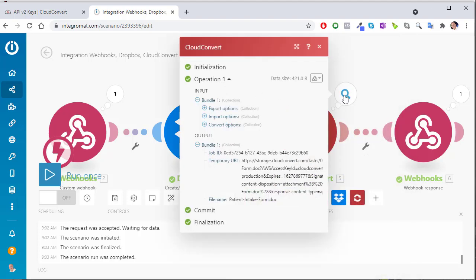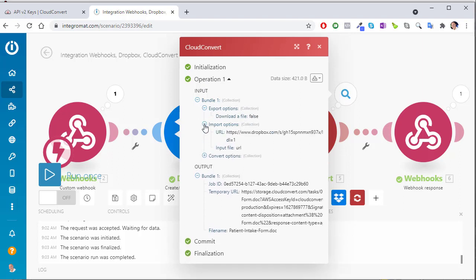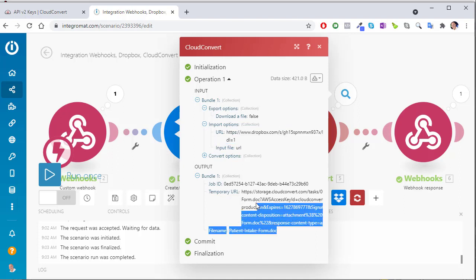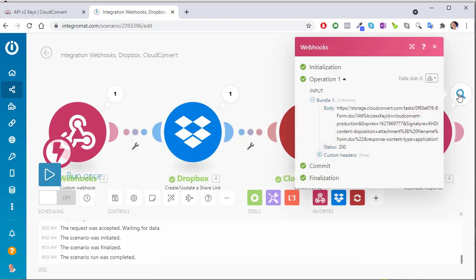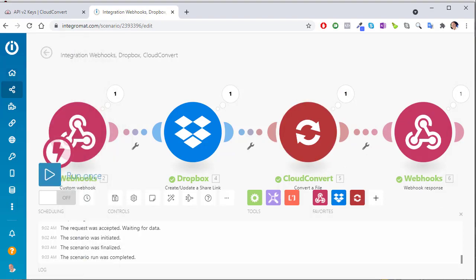Okay, so inside, initially we got the export information, import options, right? We've got our download link directly from Dropbox here. We've gotten a temporary URL. Here's that temporary URL, the output from Cloud Convert. It's that temporary URL that got put in the response. So we see how it works inside here.